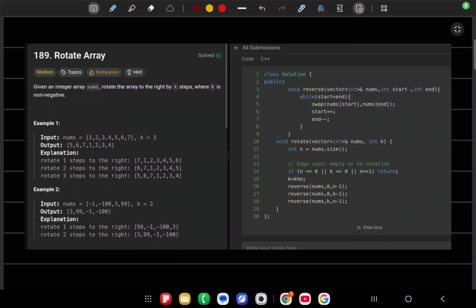Hello everyone, today we are solving LeetCode question 189, Rotate Array. Given an integer array nums, rotate the array to the right by k steps where k is a non-negative number. Okay, तो इसमें हमें क्या करना है? हमें राइट रोटेशन परफॉर्म करना है.